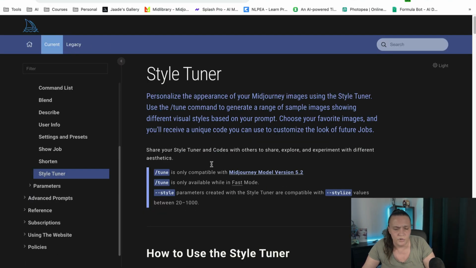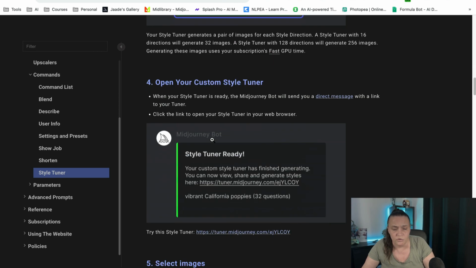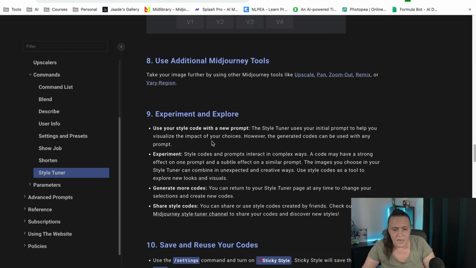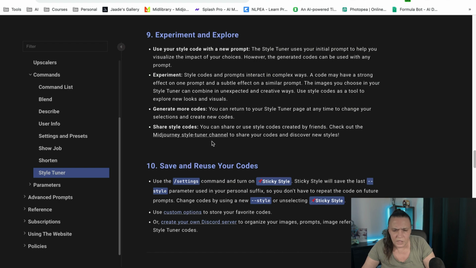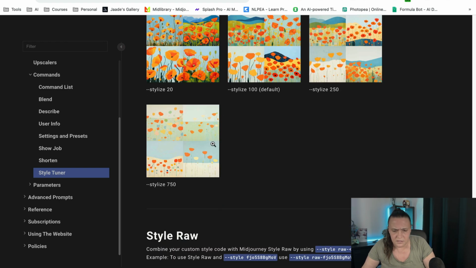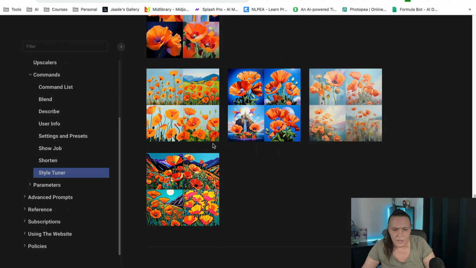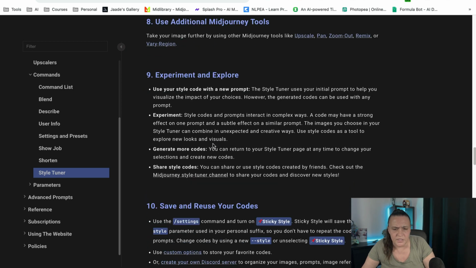Now, I'm going to put this link underneath, but let me just find it. Okay, so I'm going to put this link so you can read a little bit more about what Midjourney says about the style tuner. It actually walks you through everything. And here in the end, let me see. It talks about experimentation and exploring. It tells you to use your style code with a new prompt. So basically you can use these style codes, and instead of couple in love, you can say something else. You can say woman sitting in a coffee shop and use these styles and see what happens.